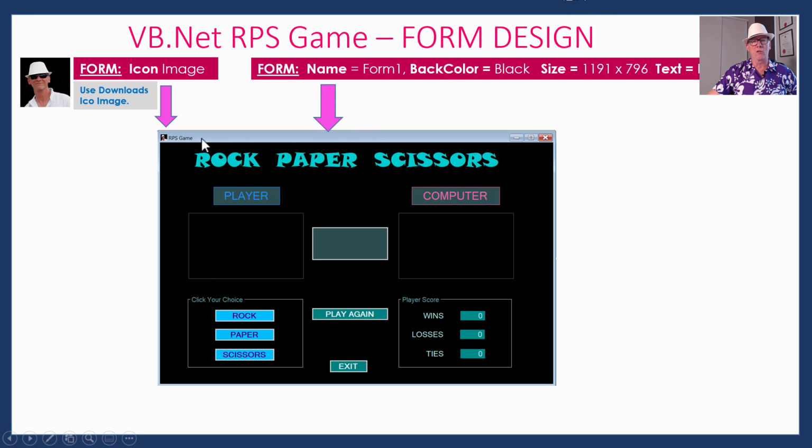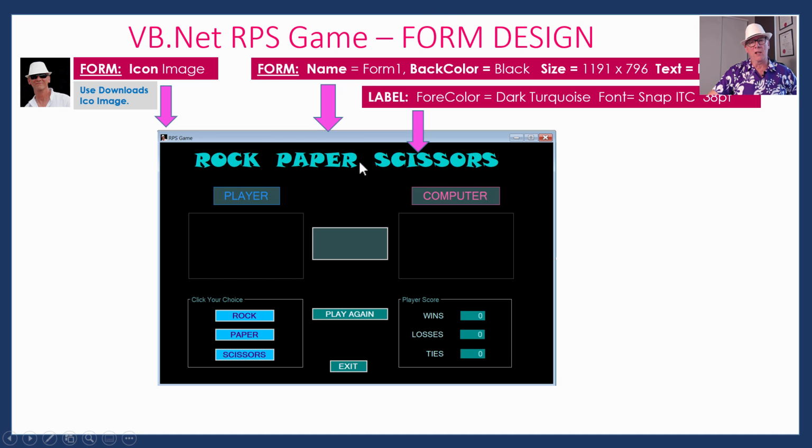The form name, as usual, is just called Form1. The back color we've set to black. That's roughly about how big it is. And the text up the top left-hand corner here says RPS Game, because in the text property, when we clicked on the form, we put in RPS Game. And here we've got a label, just a label here with some nice big 38-point size font. The font is Snap ITC, which gives that nice little kind of font. And we're using dark turquoise as the color for this one.